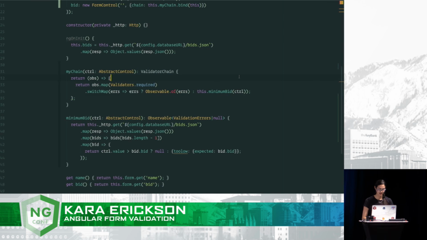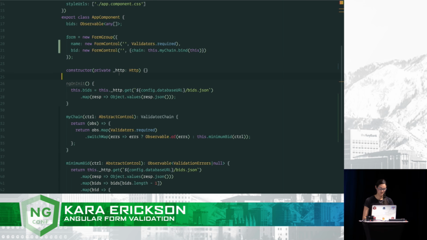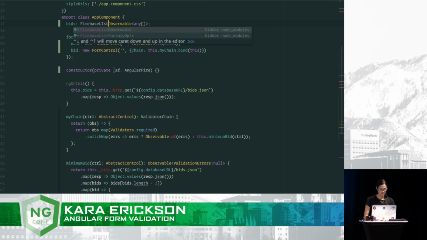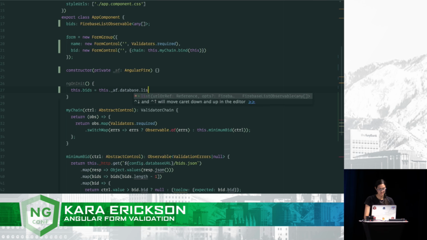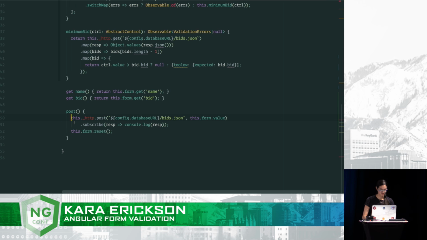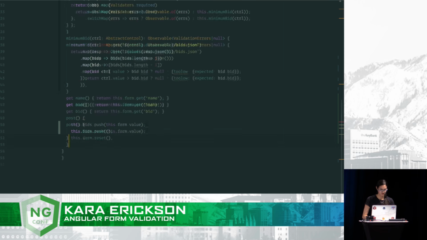Okay, so the last thing I want to show you very quickly is how push-based validation might work. So instead of using this HTTP module, instead we can use Angular Fire. We're going to make this a Firebase list observable. Seems duplicative. Okay, and so instead of using this http.get, we're going to connect this up to the Firebase database. And we're going to make this post also work that way. So we're just going to push from the value. Don't worry about the syntax so much. I'm just doing a really quick setup.